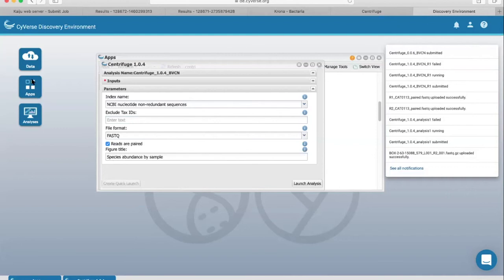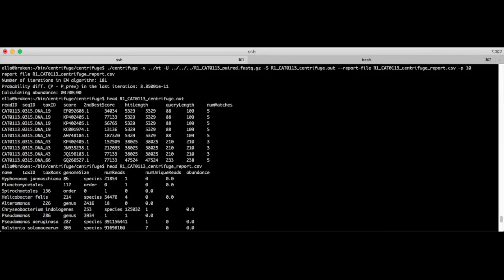And now I'm gonna switch to my command line to show you how I ran Centrifuge in the command line. So here it is. Okay, so we looked at the Centrifuge website. It does tell you how to run the tool itself.